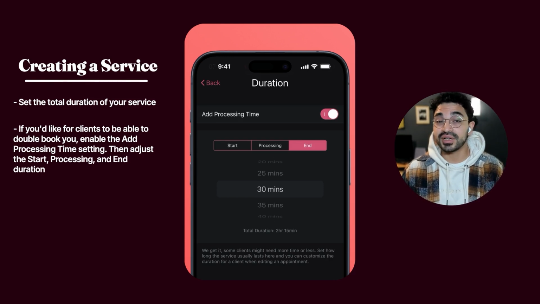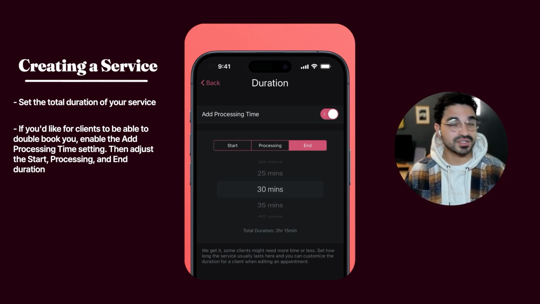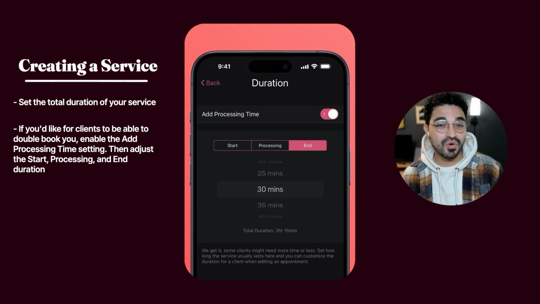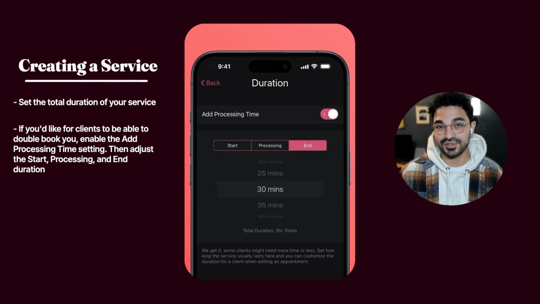The main reason that you would want to enable processing time is if you wanted clients to have the ability to double book you during the processing time of this service. If that's not the case, then you can leave this off. But allowing double bookings during processing time is a great way to maximize the amount of appointments you could take in a day without needing to expand your business hours or add on more work days to your schedule.